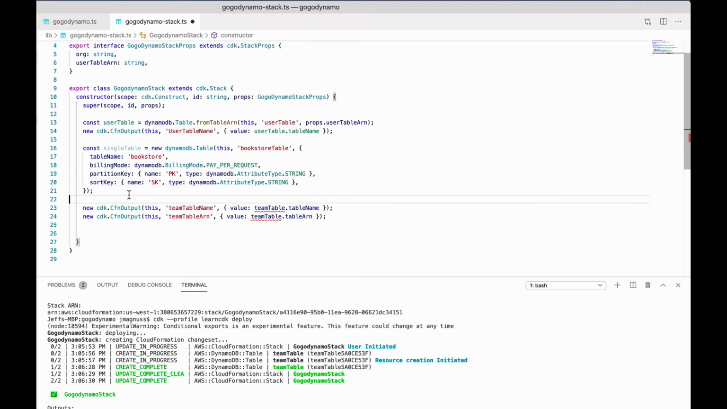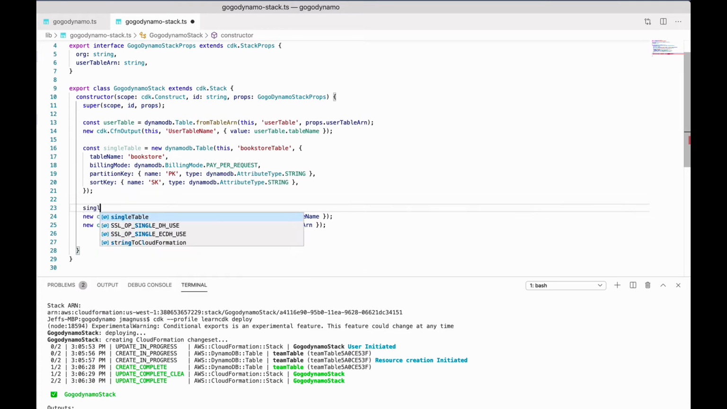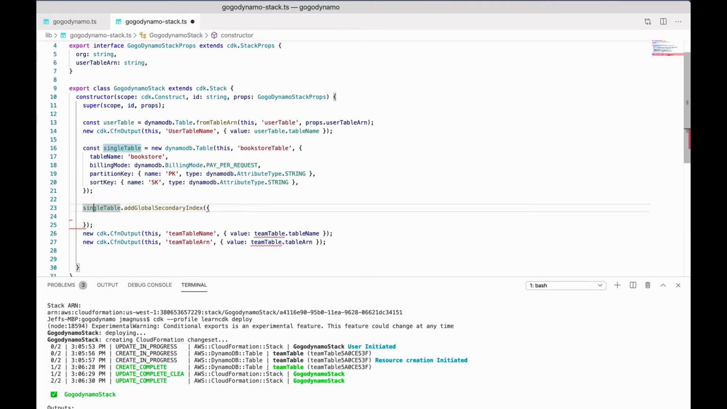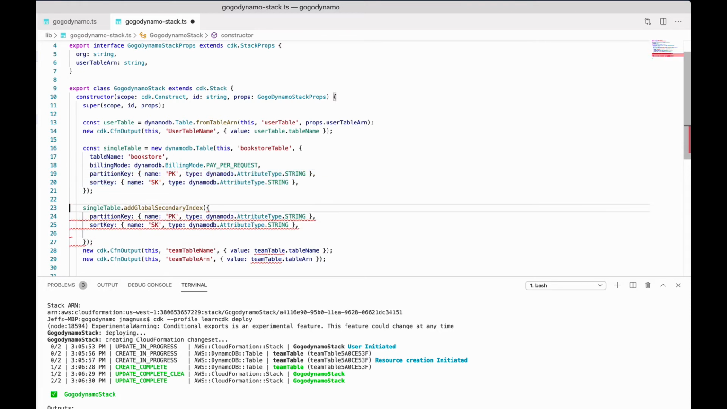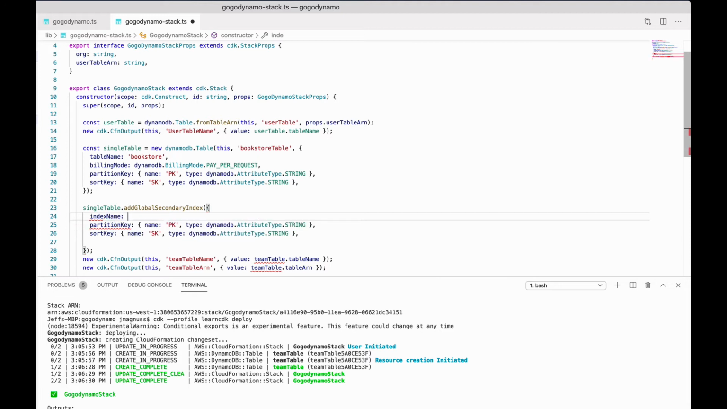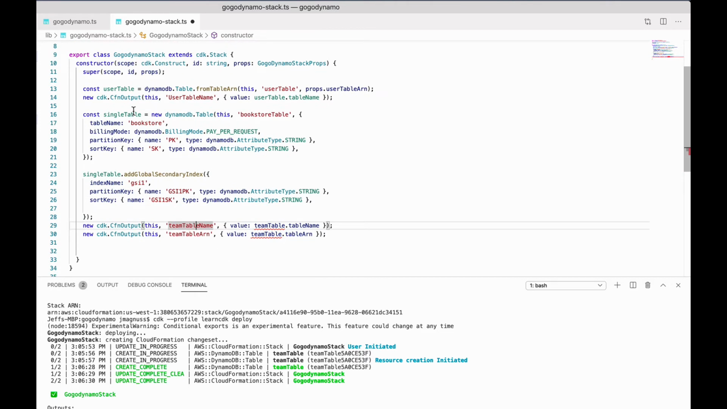Then we need to define our global secondary index. We add that with a second function call. There we go, add global secondary index. And this is actually pretty straightforward. It has the exact same structure. It takes a partition key and a sort key, and we need to give it an index name. Partition key, sort key, but we're going to name those GSI1 PK and GSI1 SK. Almost did that wrong. And then let's update our outputs here. This is no longer our team table. This is our single table.